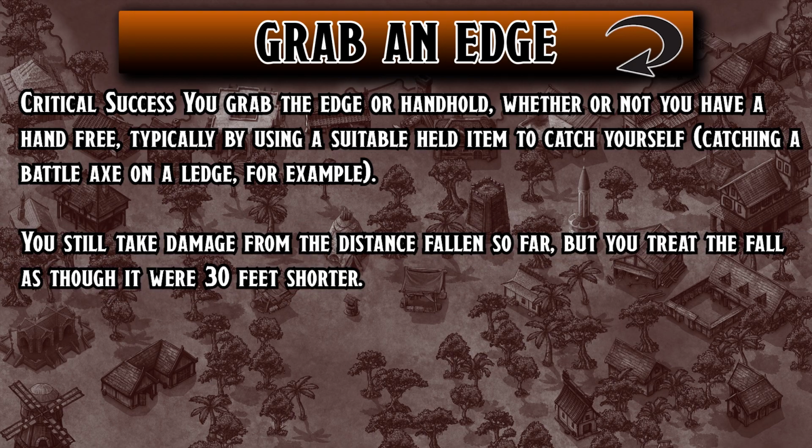You still take damage from the distance fallen so far, but you treat the fall as though it were 30 feet shorter. Also, the different success states are really cool. I never imagined someone having to have their hands free or not having their hands free and just like, huh, I'm caught on by my ax, but I'll make it back up. I don't know what that accent was, but the idea that I'm envisioning is really cool. And then swinging yourself up, it's very Lara Croft, Nathan Drake, Cal Kestis sort of climbing around and doing stuff and things going poorly.